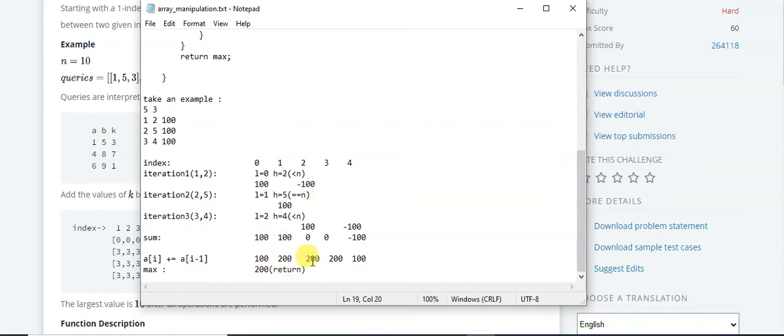Then 200 plus 0 becomes 200. Again 200 plus 0 becomes 200. 200 plus minus 100 becomes 100. So at the end we will get 200 as the maximum value. So this is the return value.